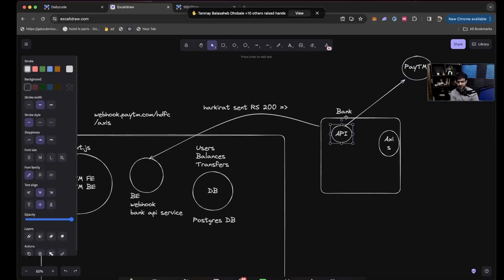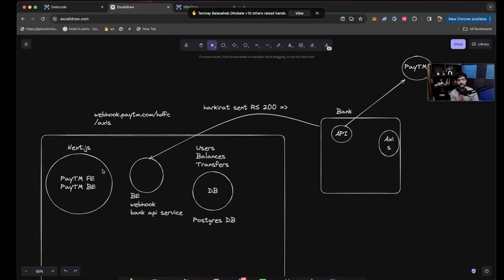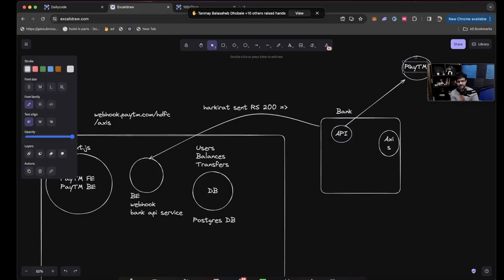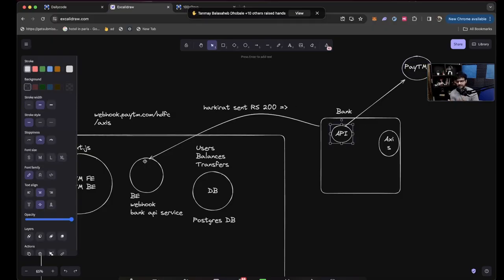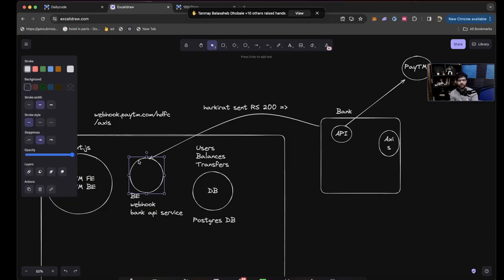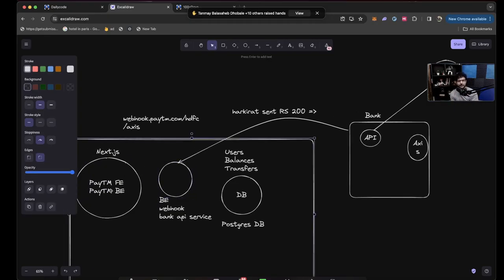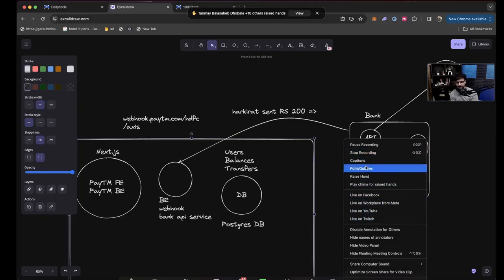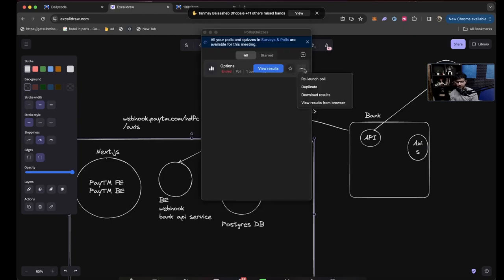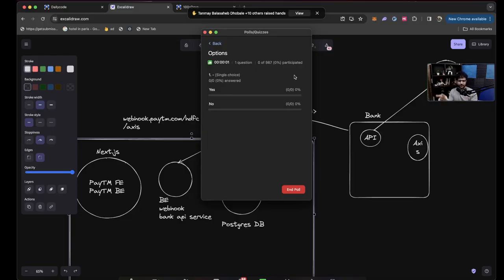So whenever HDFC says Harkirat has spent 200 rupees, those 200 rupees reach the Paytm bank account, and the API tells the Paytm API, okay, 200 rupees, please credit to Harkirat's wallet balance because Harkirat has paid 200 rupees. Do we understand the goal of this backend service? If we do, then we can proceed to the merchant side. But you'll see from time to time these extra auxiliary services, which not a lot of people understand right now.